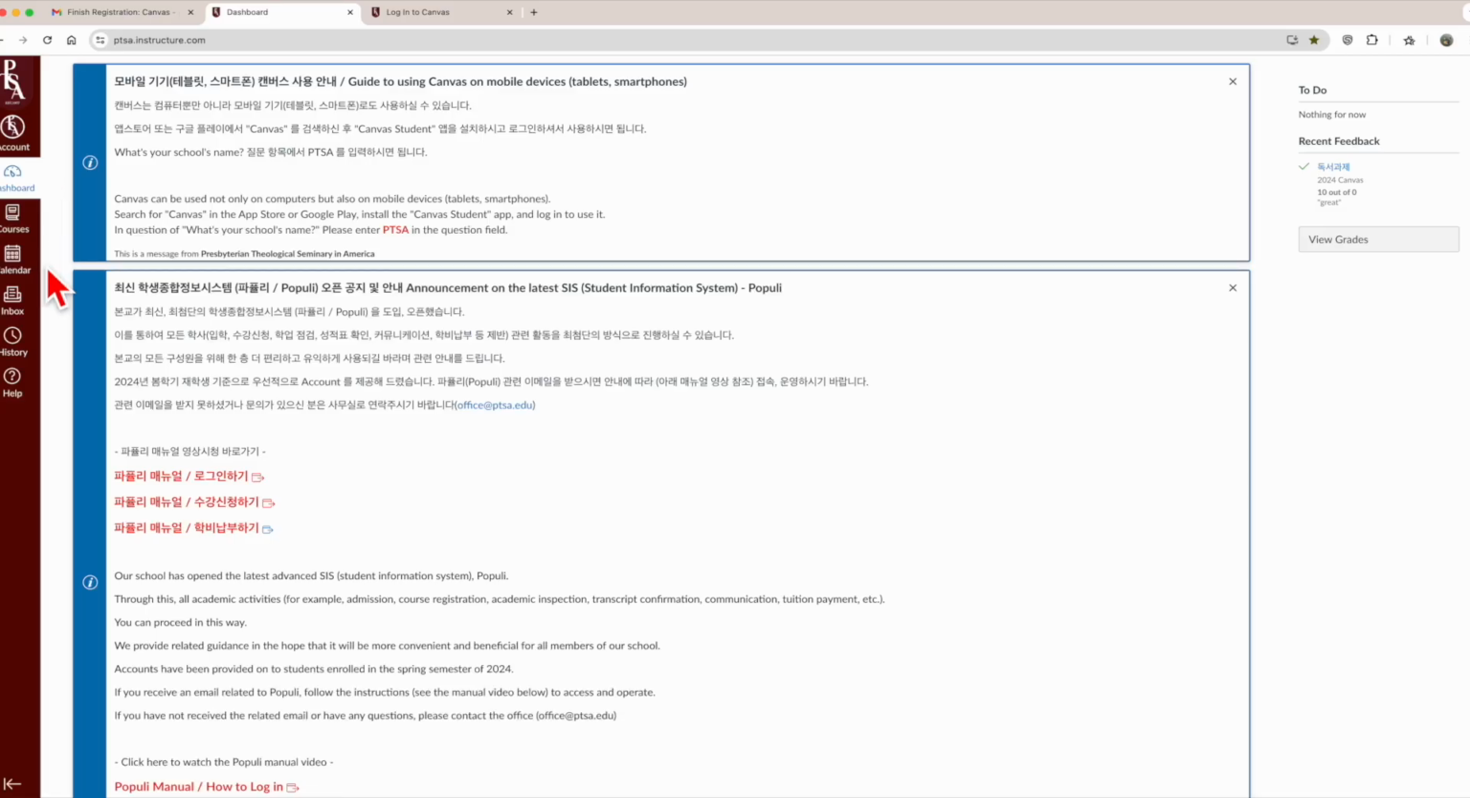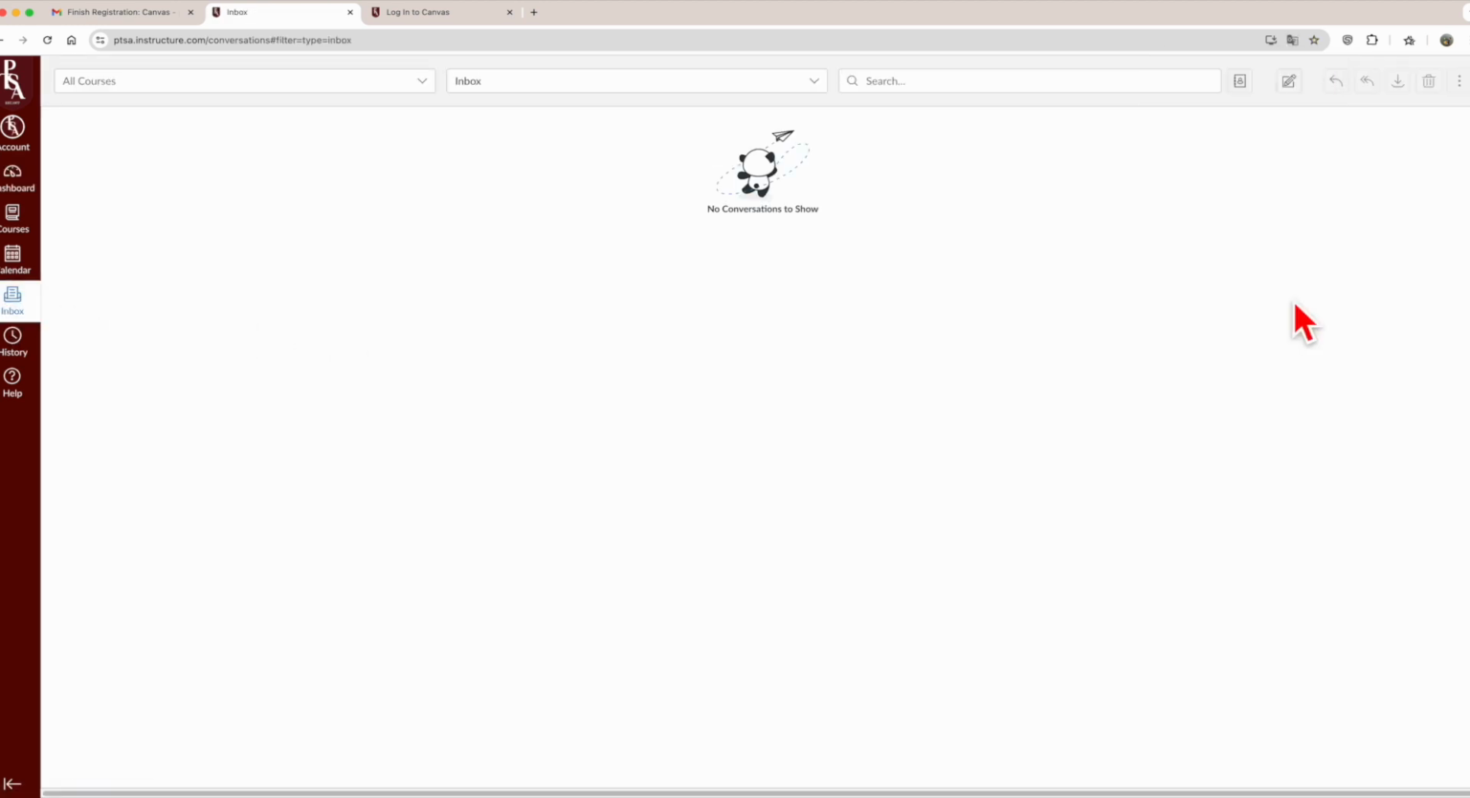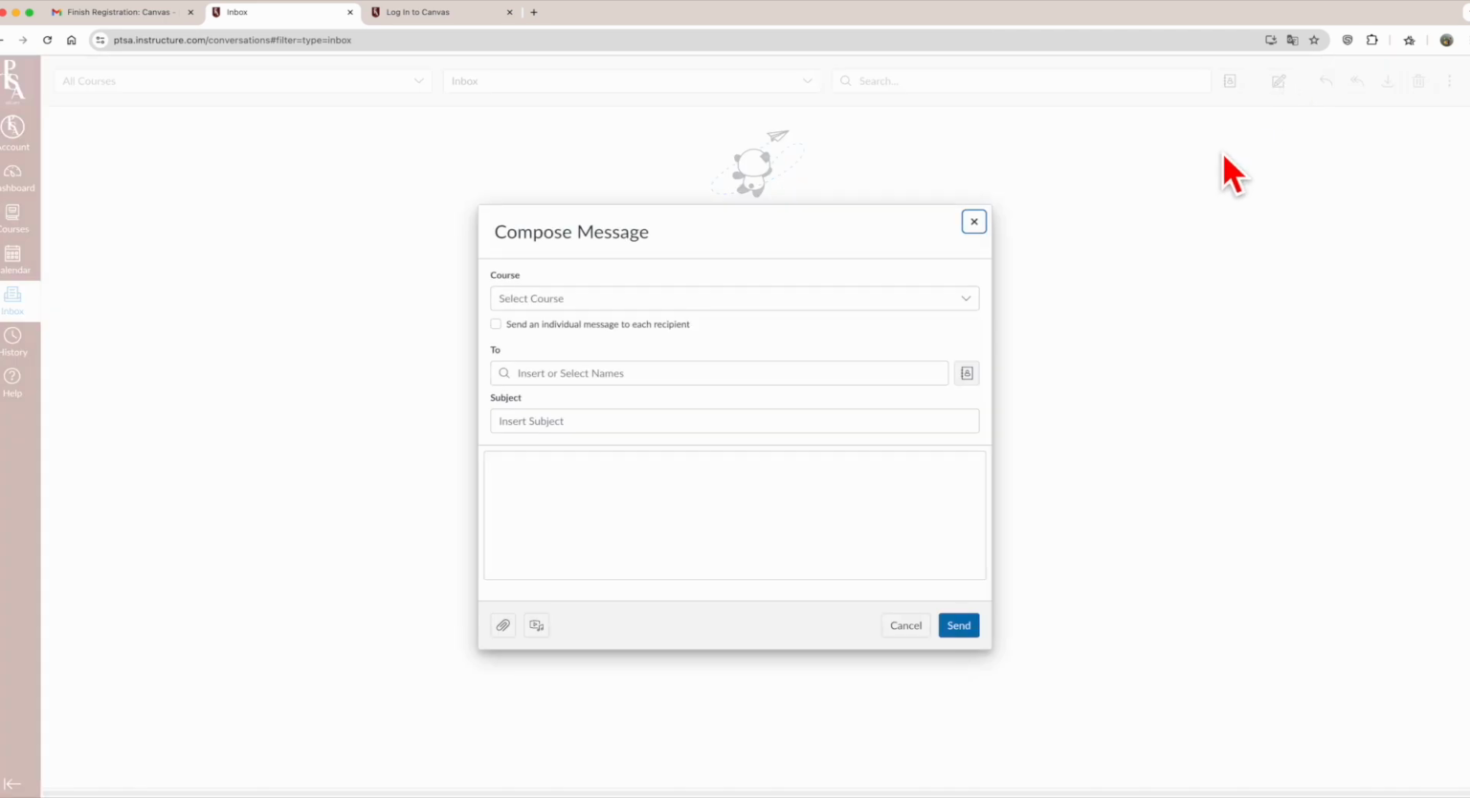Once you're logged into Canvas, find the inbox on the dashboard or the global menu. This is where you can communicate directly with your professors and classmates. Click on Inbox. To compose a new message, click on Compose New Message.